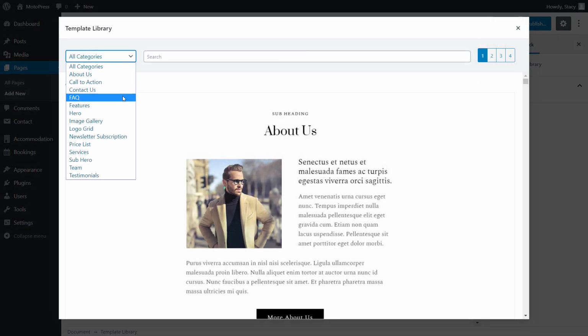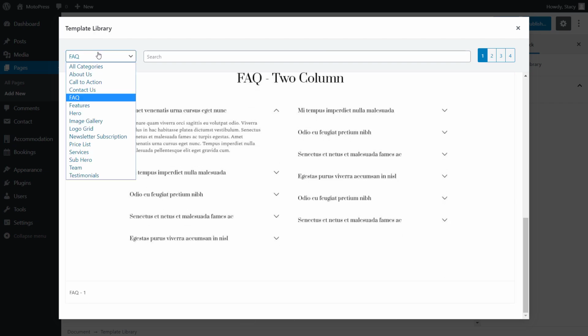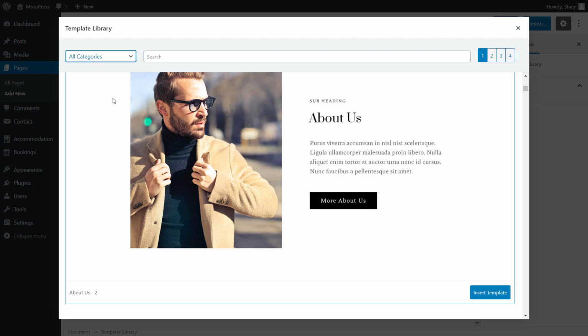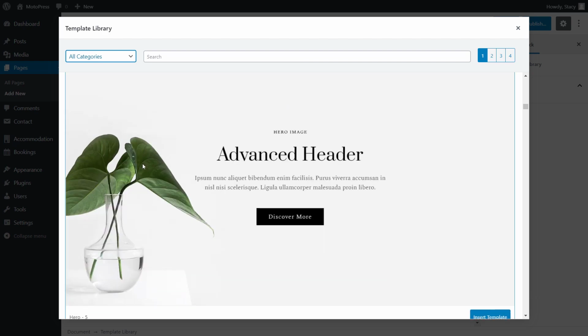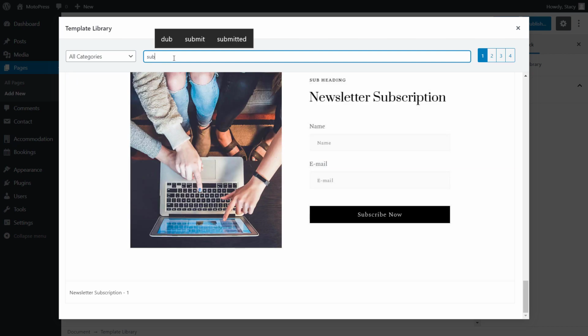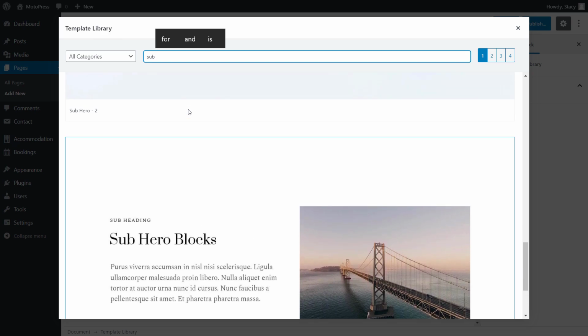For now, they are About Us, Call to Action, Contact Us, FAQ, Features, Hero, Image Gallery, Logo Grid, Newsletter Subscription, Price List, Services, Sub-Hero, Team, and Testimonials. Pick a category, search by a keyword, or just scroll down to find the layout that meets your needs.